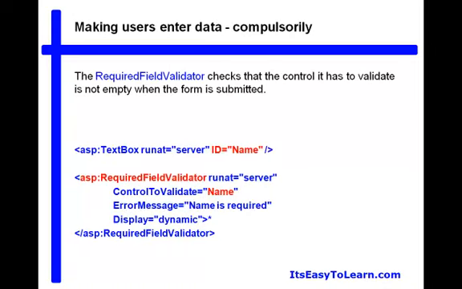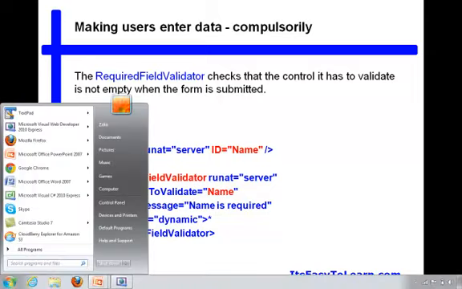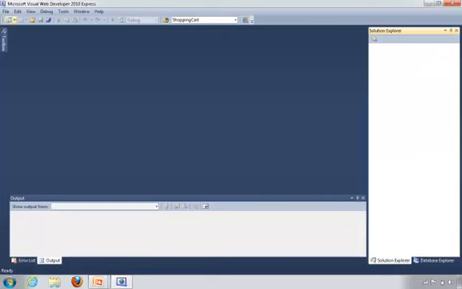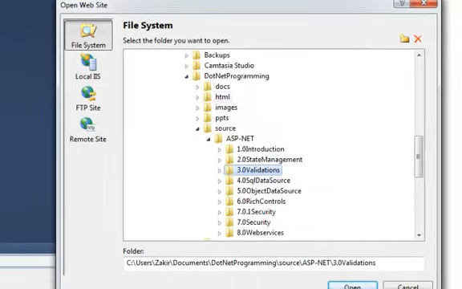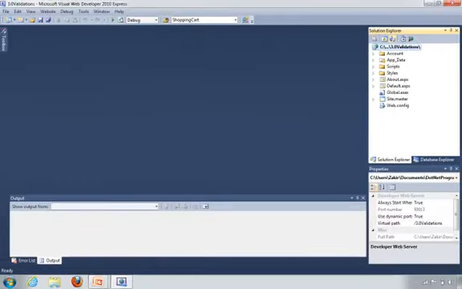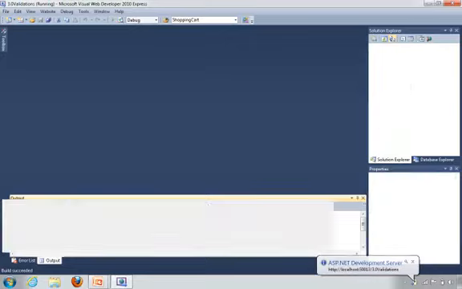Before we look at different validators in ASP.NET, let us look at a sample program. Let me bring up Visual Web Developer and open the code which I downloaded from the website. I click on File, Open Website, and this is my top level folder where I extracted the contents of the file which I downloaded from the portal, and I say Open. Let me select default.aspx first and run this program. This will launch the browser and run the application.